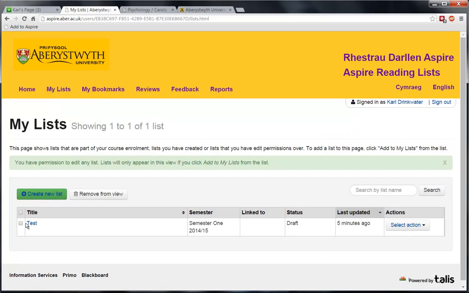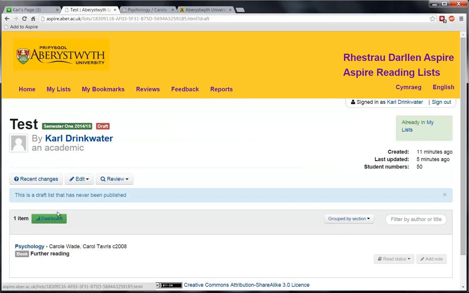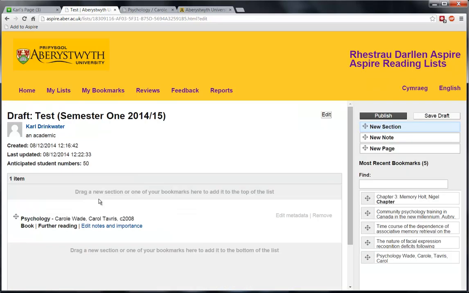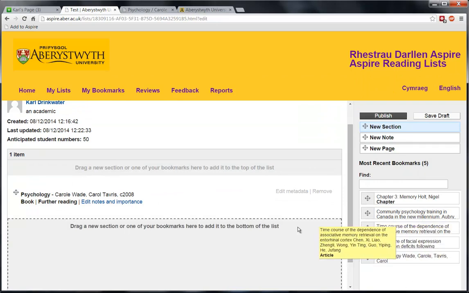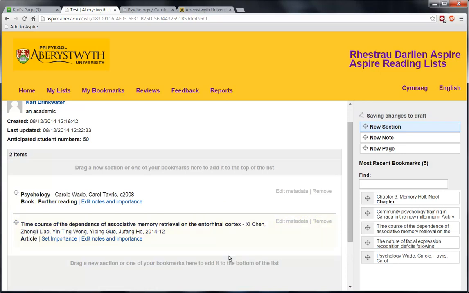So I've got this test list, which currently only has one item in. Let's click on Edit this list. Over on the right hand side now, you can see I've got more items to choose from, and I can click on the drag bar and pull references in and add them to the list that way. So over time you build up your bank of resources.